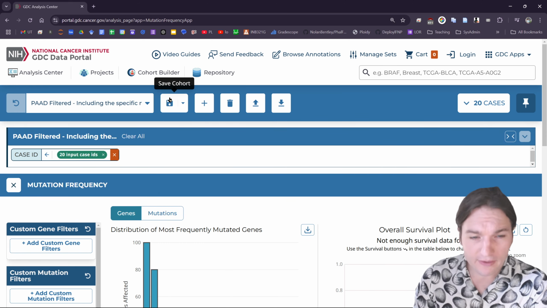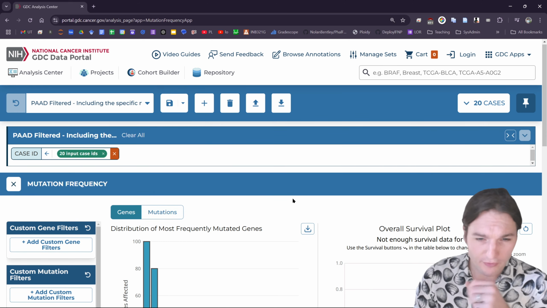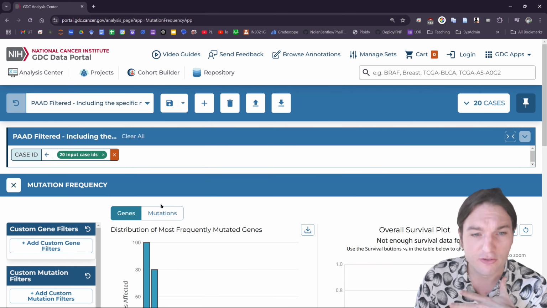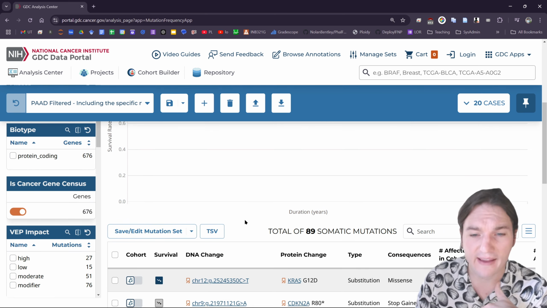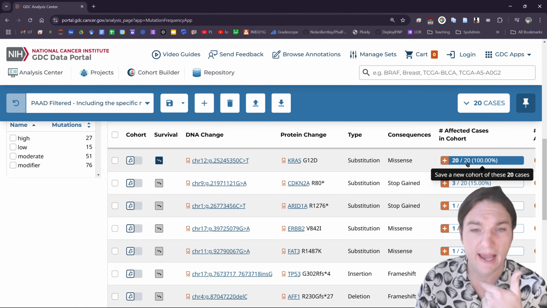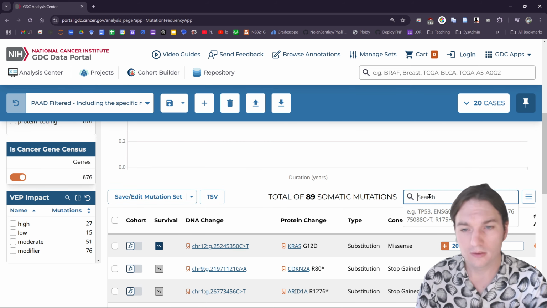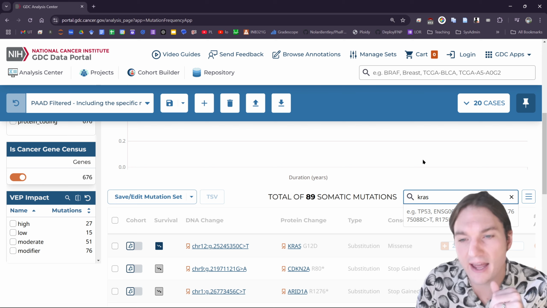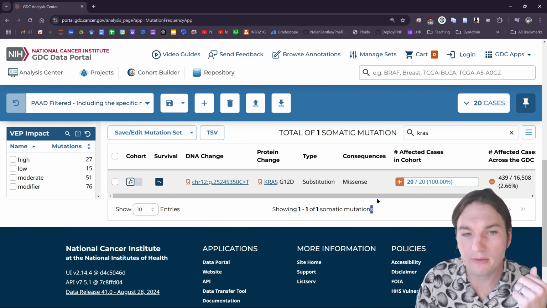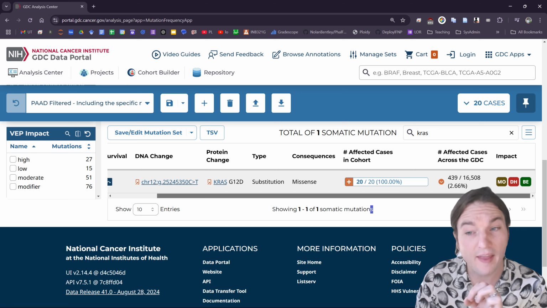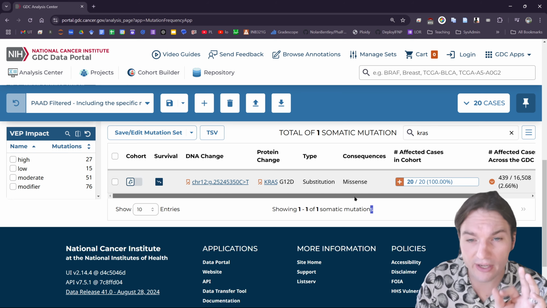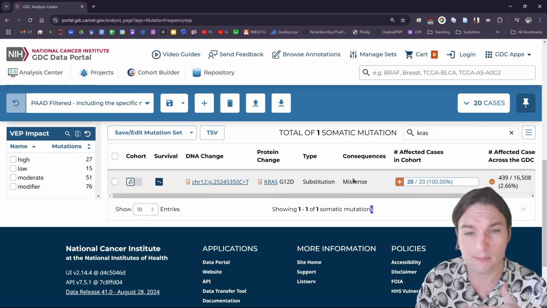PAAD filtered, including the specific mutation. In this case, all 20 out of 20 have a simple somatic mutation. If I go to the mutations tab, I can see that 20 out of 20 have that specific crass mutation. If I limit that list of simple somatic mutations to crass, I can see that that is the only crass mutation in the SSM that they have.